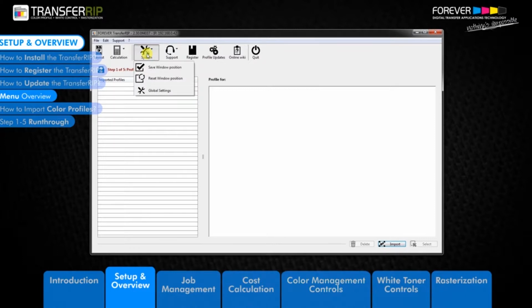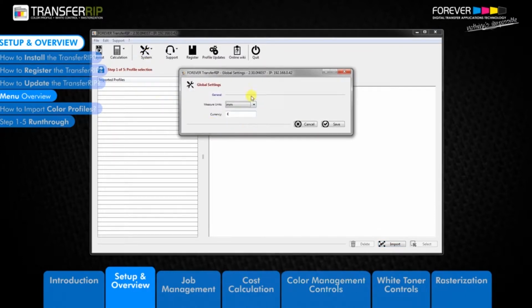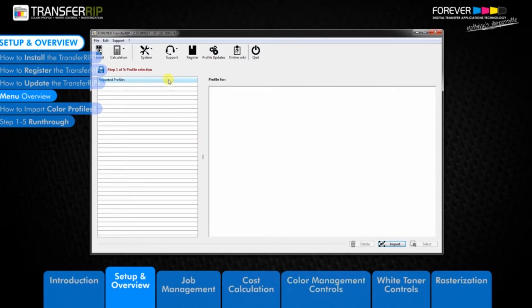The next button on the menu is the system button. The global settings button allows you to change the unit measurements and the currency settings used within the software. This is really helpful when using the calculation and layout features, as your calculations and image sizes use these settings.